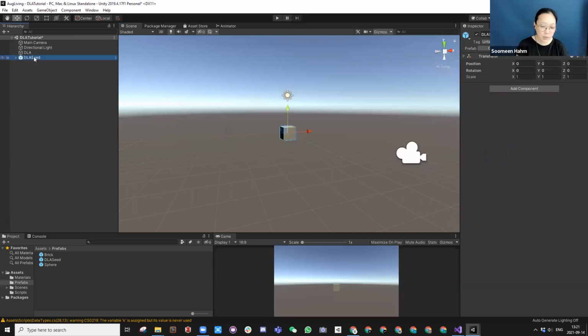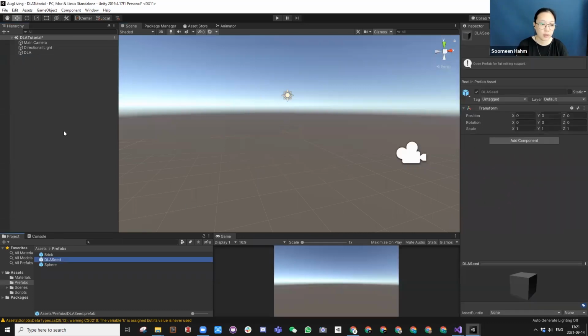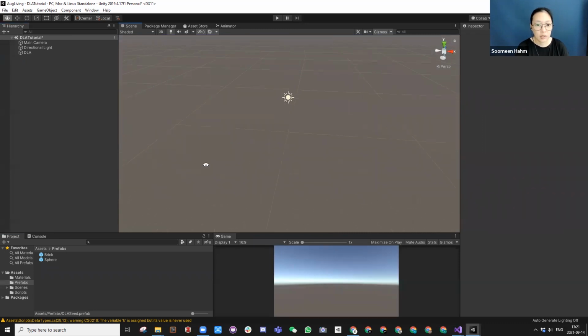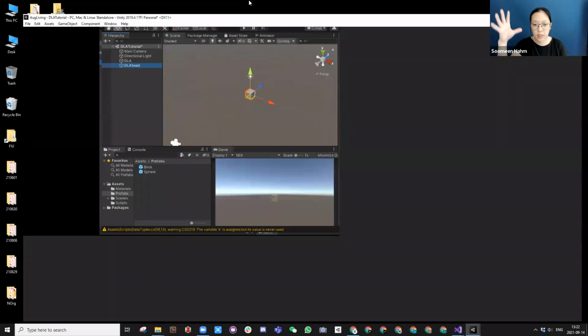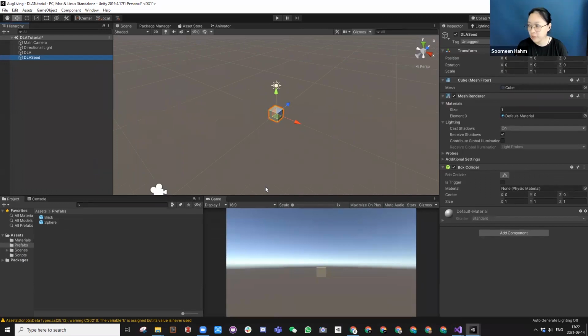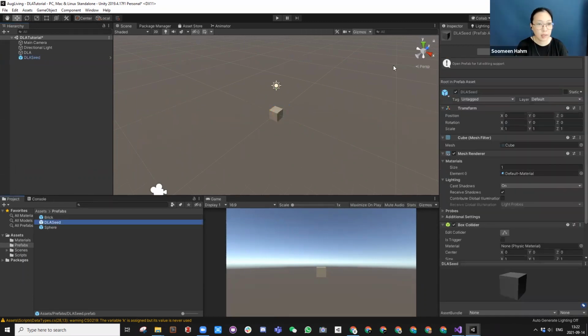Okay, but good question. Let me delete this. I'm not going to do this. So actually there's no need to make it into a parent at this point. So I'm going to just make a cube, scale 1, 1, 1, and change its name to DLA seed. So this will become the seed, so I can accumulate around it. Does it make sense? Yeah, it makes sense. Okay. So I'm going to make this into a prefab. Thank you for the question.